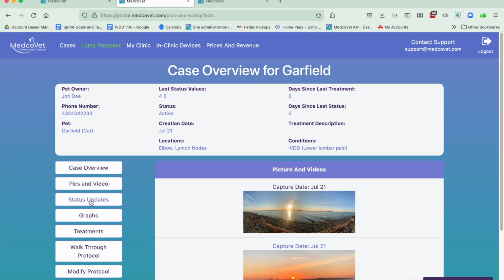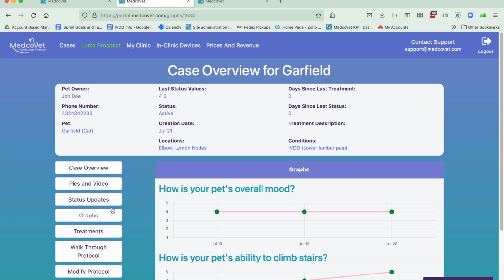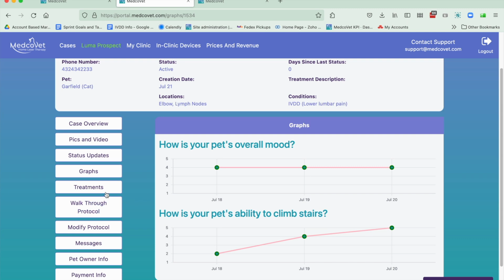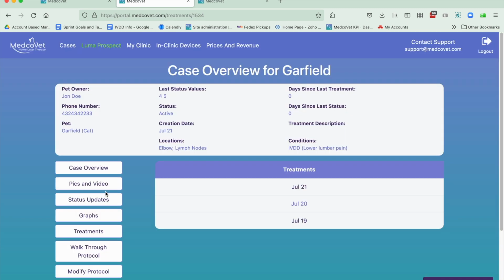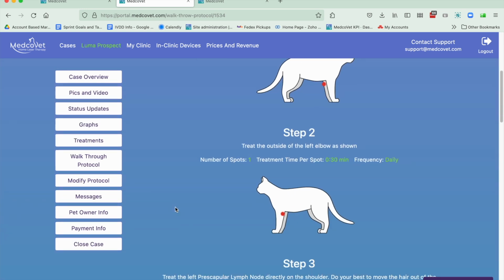All the status updates and any information provided. Treatment progress via a graph. And all the days the pet owner treated. You can also see the current protocol that the pet owner is using to treat right now.